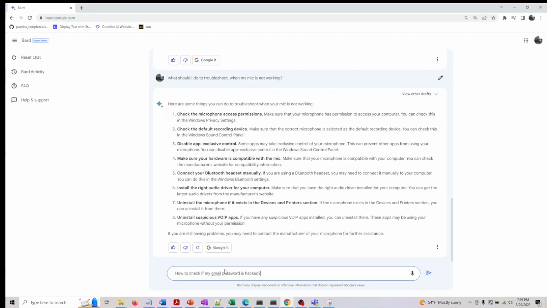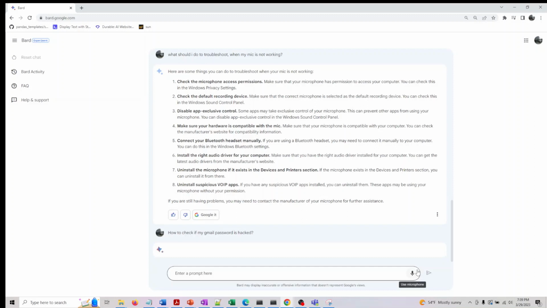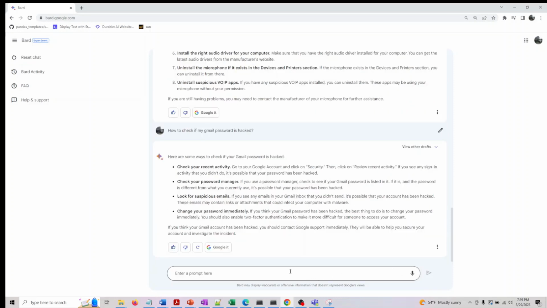So the last question I'll be covering now is how to check if a Gmail password is hacked. It's going to give us a couple of steps. Check the recent activity, check your password manager, look for suspicious email, change your password immediately. So let me ask another follow-up question. So in future, how do I prevent access to my Gmail by anyone else?